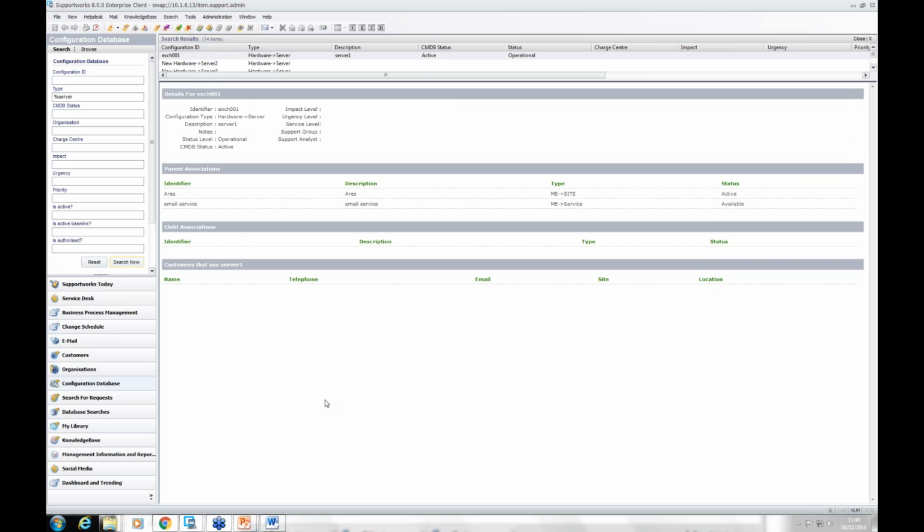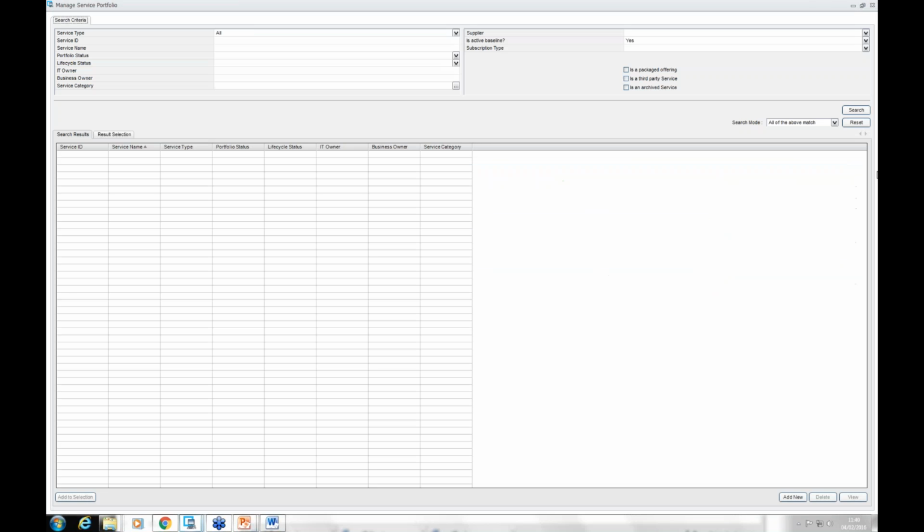Okay, so CI availability settings. There's quite a lot involved here, but I will buzz through, hopefully not too quickly. What we're saying here is services and CIs can be monitored for availability.